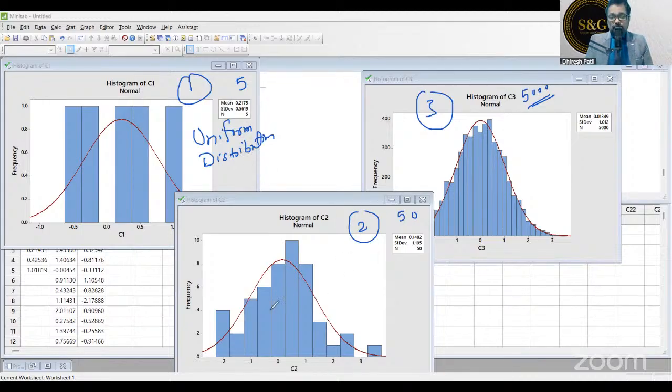Second one, this one. Now tell me, is it normal distribution? Just give me yes or no in the chat box. Second graph. Yes or no in the chat box. Is it normal distribution or a non-normal distribution? Just give me yes or no.